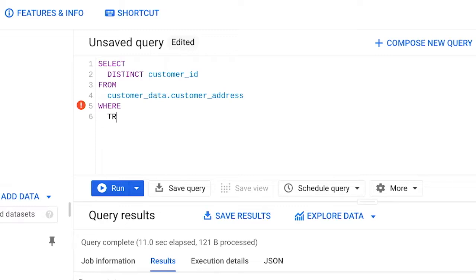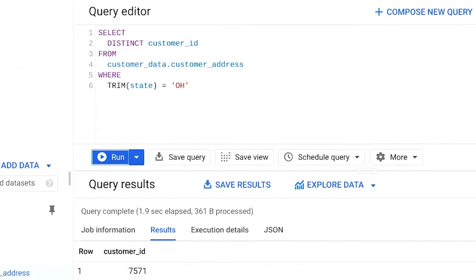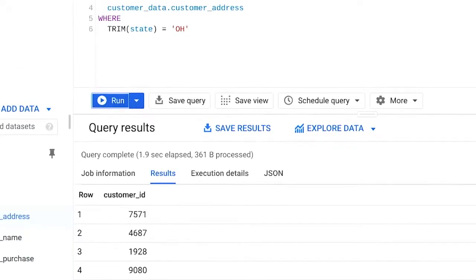Here's where we'll use the trim function. To use the trim function, we tell SQL the column we want to remove spaces from, which is state in our case. And we want only Ohio customers, so we type in equals OH. That's it. We have all customer IDs of the customers who live in Ohio, including that customer with the extra space after the H.